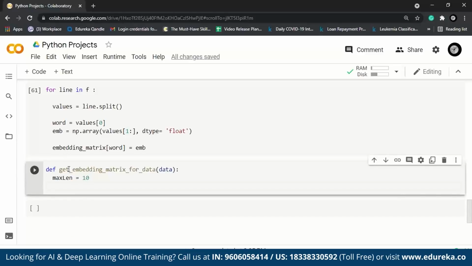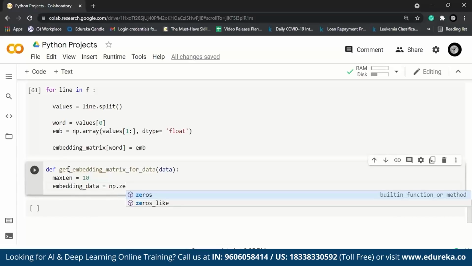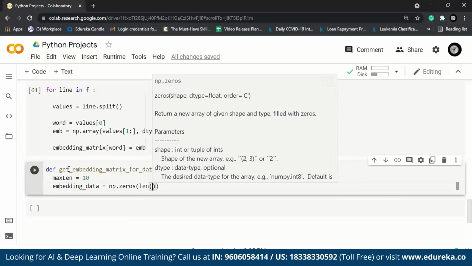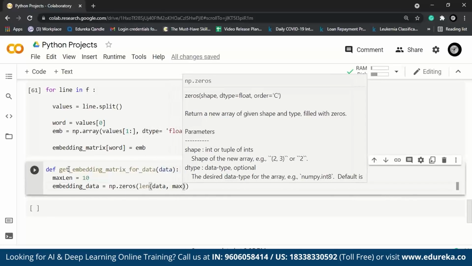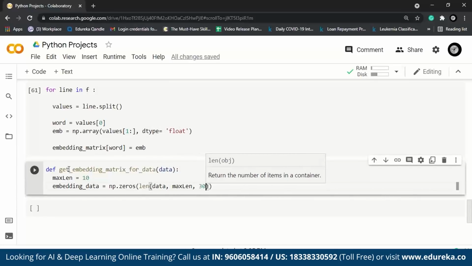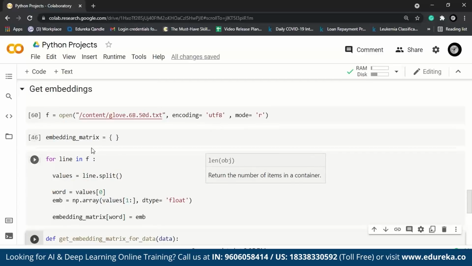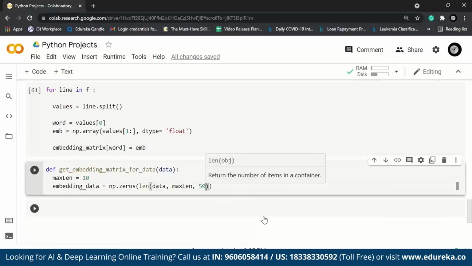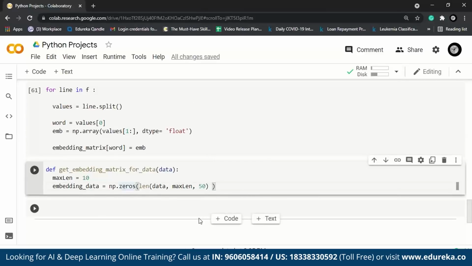And now we'll create embedding data. This will be np.zeros, and the shape of this is going to be length of the data, comma max length, and then 50. Why am I taking 50? Because each word over here is represented by 50 values. If you remember, each word present in this dictionary is of size 50. Let me add one more bracket over here, and yeah, this looks great.